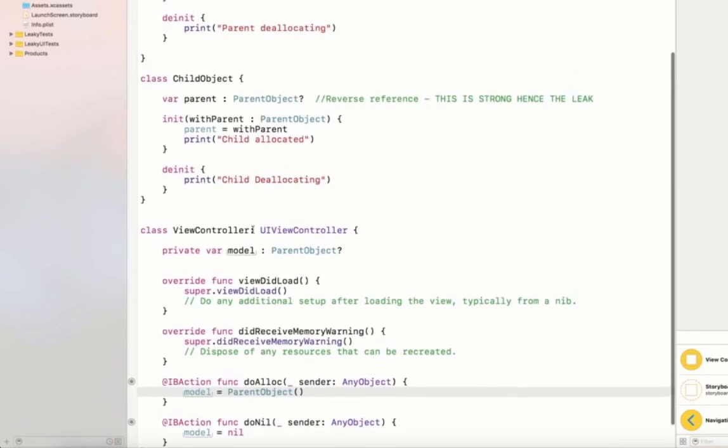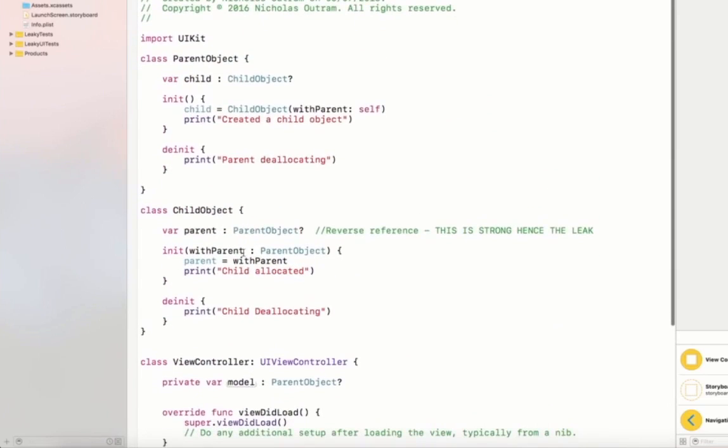Okay, and it's the same idea as I talked about earlier, that model is an optional. Here's the model object. It has a strong reference to a child. In the constructor, or initializer as we call them in Swift, we instantiate a child object passing self as a parameter, so that in the child object we can take this reverse reference and set it back to the parent. So that's your reverse reference, and you'll note that this should be weak but it's actually not. So by default this one is strong. Okay, so this will cause a leak.